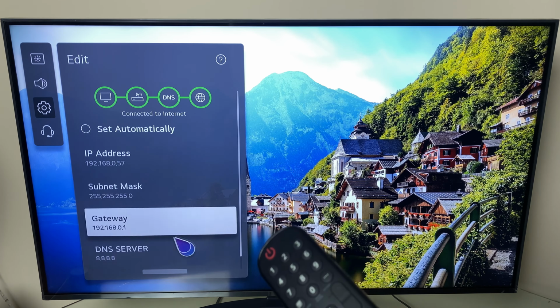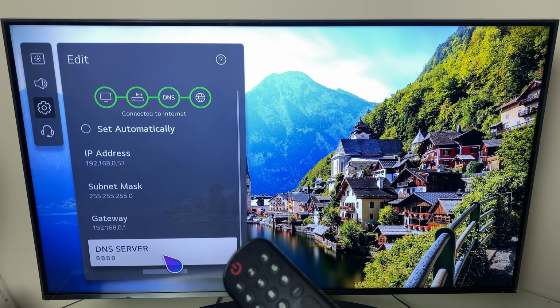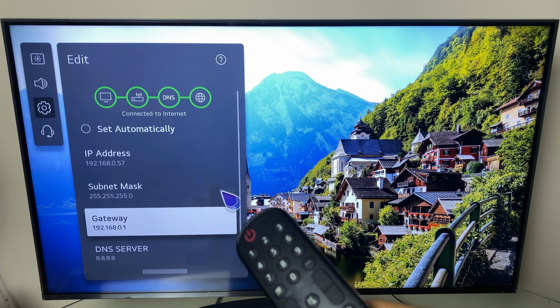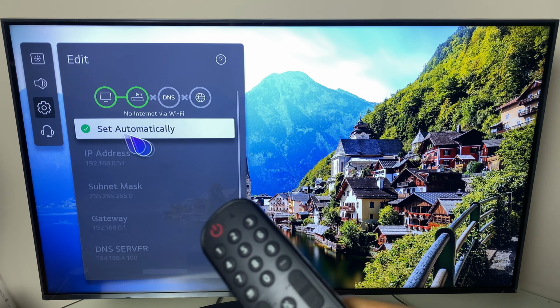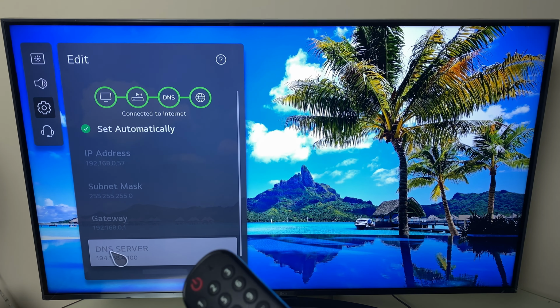Now let's say, for example, I've changed my mind or I've mistyped this and I want to go back. All I need to do is pop a tick here, Set Automatically, and you can see the original DNS server settings are put back in the original place.